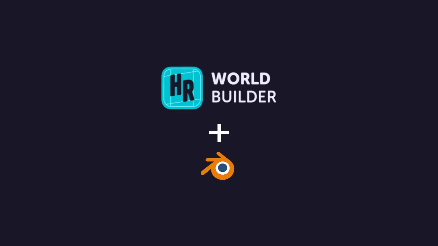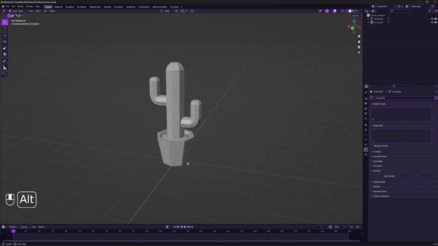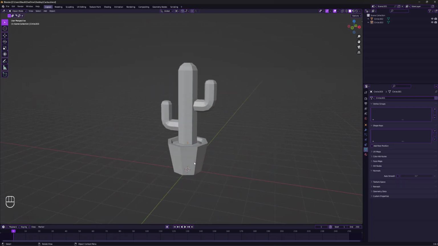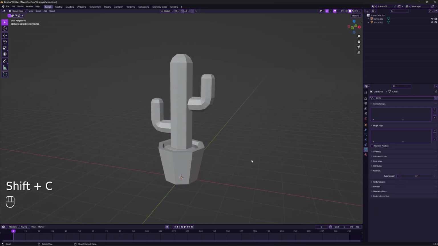Now we are going to color our model. The simplest way we can do this for Highrise World Builder is with vertex coloring. We will explore UV mapping and texturing later.